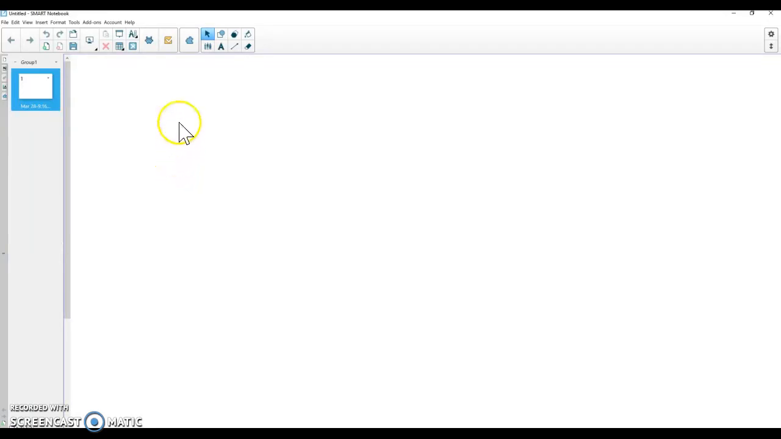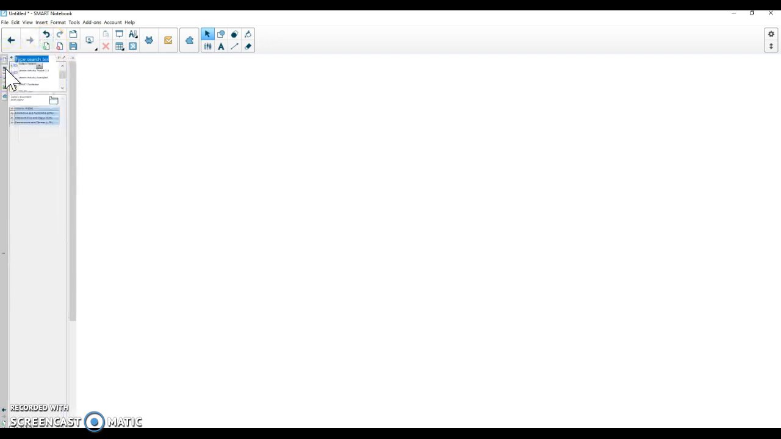Okay, let me do the smartboard training. What we want to focus on today is over here on these tabs. So the first one is your pages. You can see if I have multiple pages, it'll have them here. The next one is your gallery. That's the one we're going to focus on.